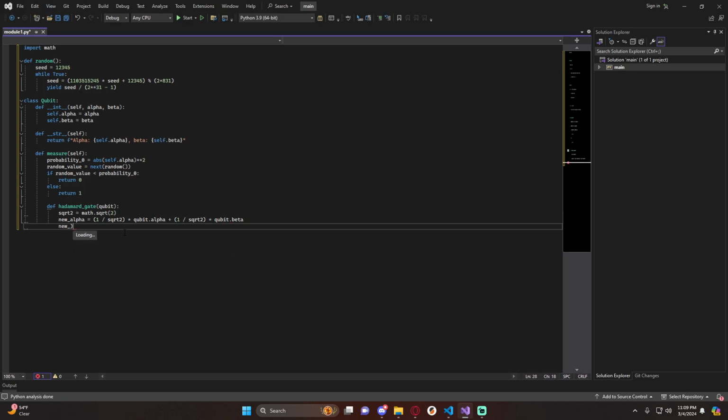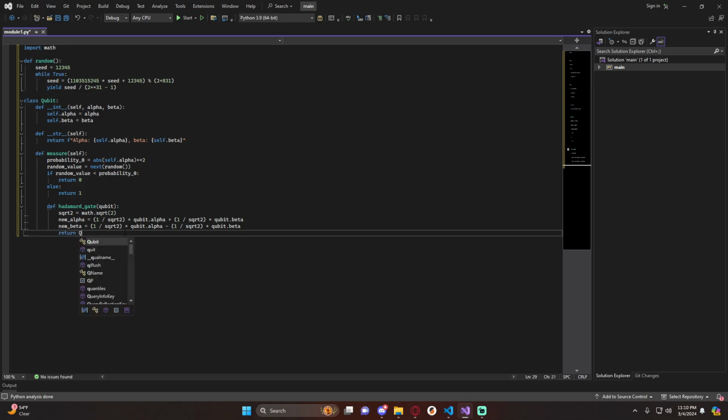Then we're going to make new underscore beta equals 1 divided by square root 2 times qubit.alpha. This time we're going to do minus 1 divided by square root 2 and then times qubit.beta, just like that. Then we're going to return these values. So return Qubit, new underscore alpha, new underscore beta, just like that. So this is basically our Hadamard gate transformation.